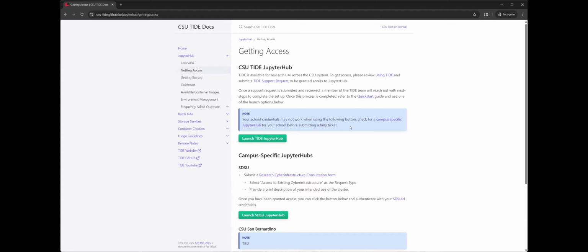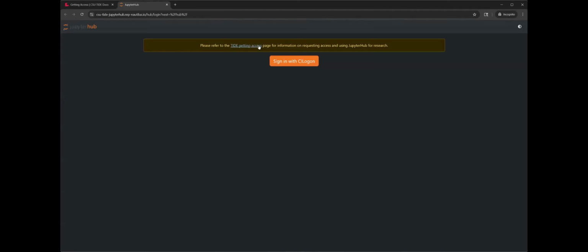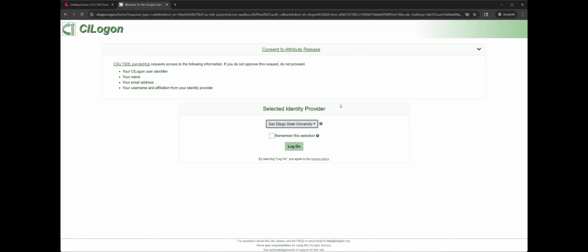This one is available across all of the CSUs. And an important thing to note is that you have to submit a TIDE support request to get access. So once we get back to you about that support request and say that you've been admitted, you can come here and click launch the TIDE Jupyter. Then it will give you the sign up CILogon page. We're going to click that, go through.